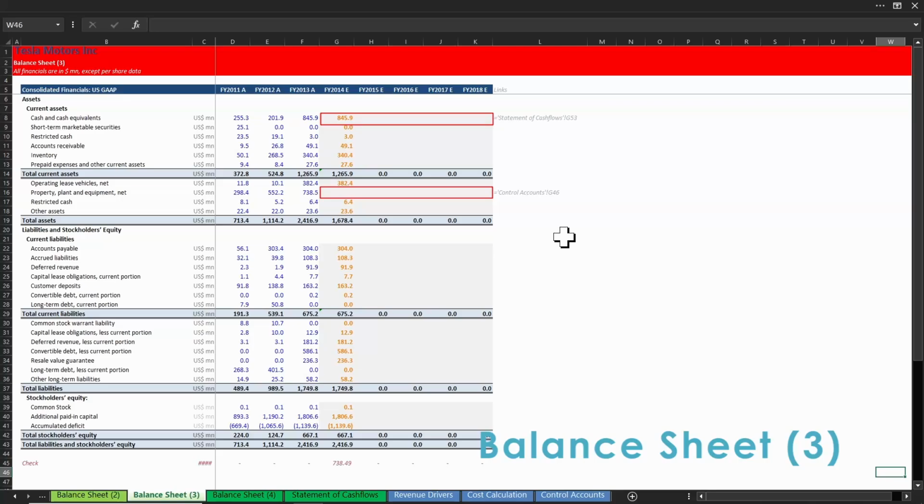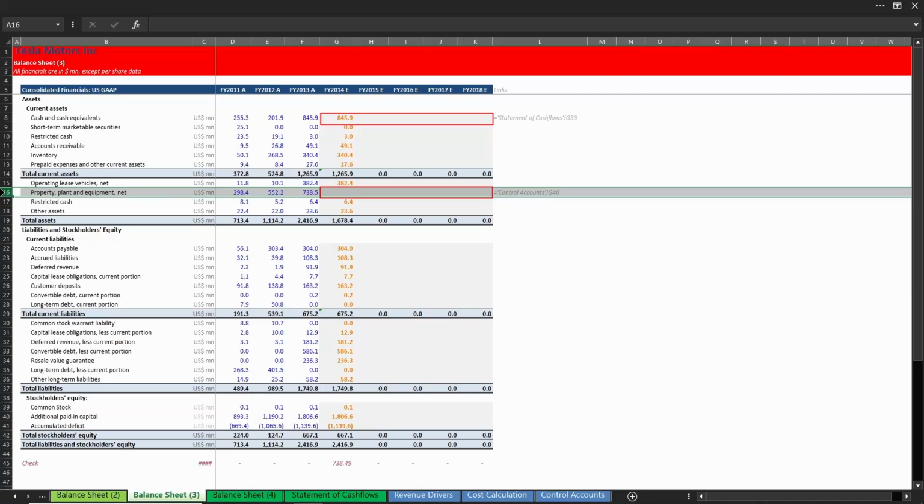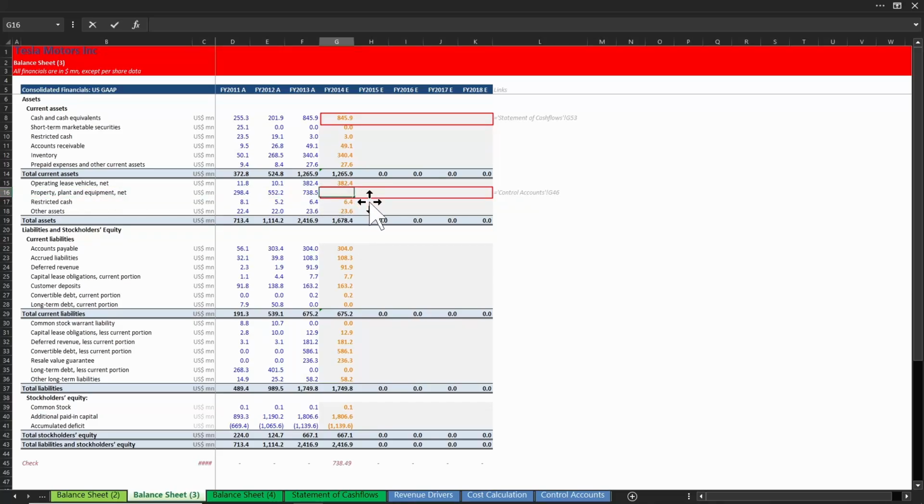Step 3. Now, we will be linking the property, plant and equipment, net items, row 16, in the balance sheet to demonstrate double entry system. Remember, we have created property, plant and equipment, net, in the CAPEX module, module 7, of this training material. Now, link the closing balance of property, plant and equipment, net, from the Control Account sheet in the balance sheet.